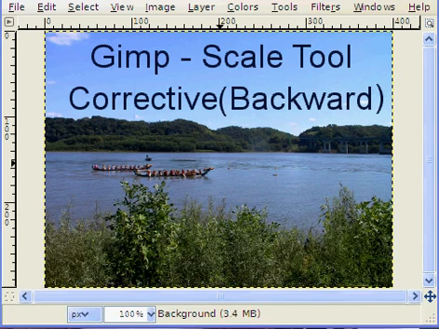We're going to talk about a handy little feature of the GIMP scale tool called Corrective Backwards. It's a feature that may save you a few steps in cropping and resizing an image.